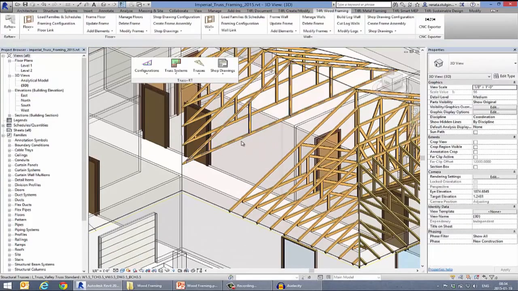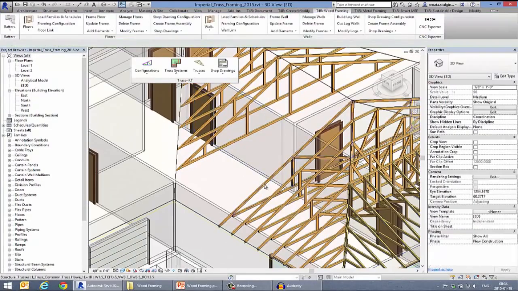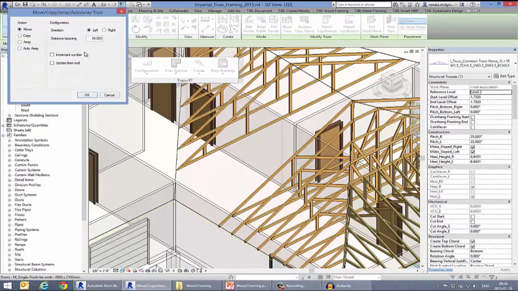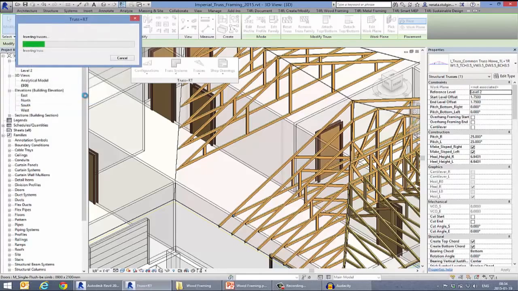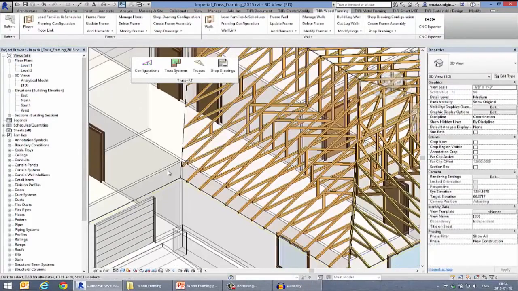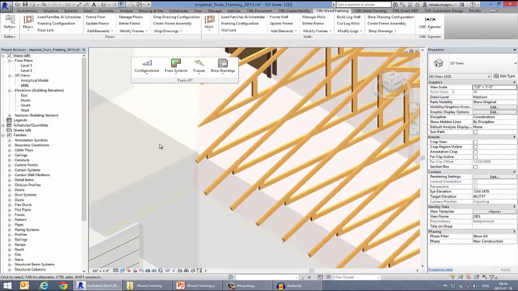Okay, and now if we would like to finish this side of the roof, we can just use functionality that allows you to auto copy or array the trusses. So we will make an array. We will update it from the roof shape. And we can very easily make a copy of those trusses and finish with this side of the roof. Okay, and as you see, this truss side will also be updated.